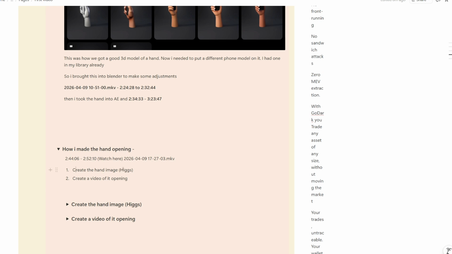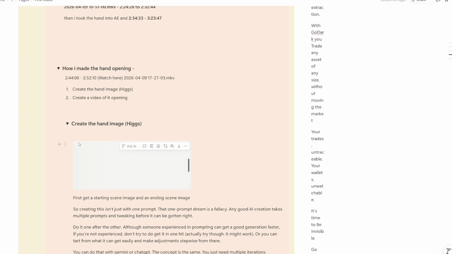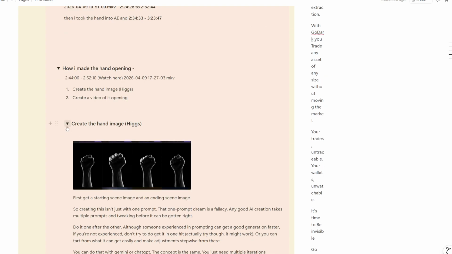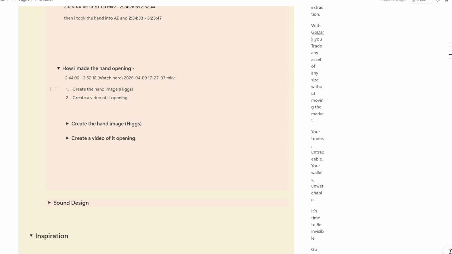Very simple. We use Higgs. You can use Gemini, ChatGPT as well. But if you want to break that down, you can either create it with a good prompt or with an image prompt. You can snap your own hand in a fist and then open your hand and then tell it to animate to create a video of your hand closing to your hand opening. That's one way to do that.